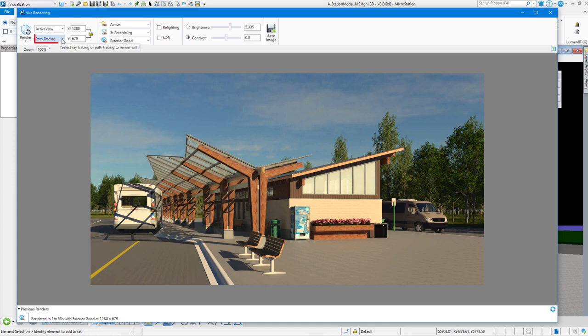Down below the active view, then, will be path tracing or ray tracing. Choose which one that you want to do, either a path trace or a ray trace. I'll show you a little example of the differences between path tracing and ray tracing later on.